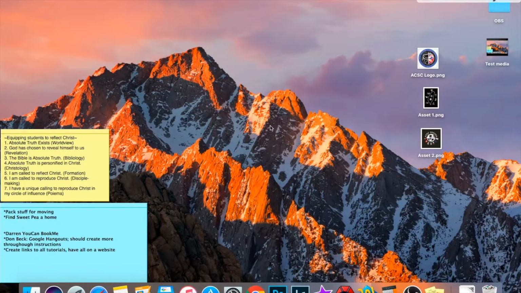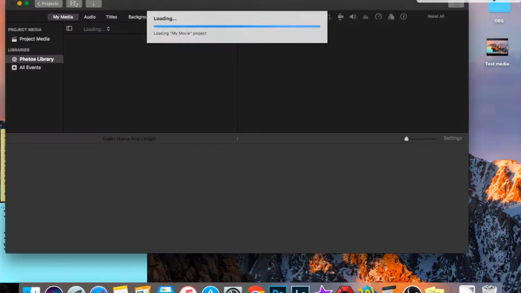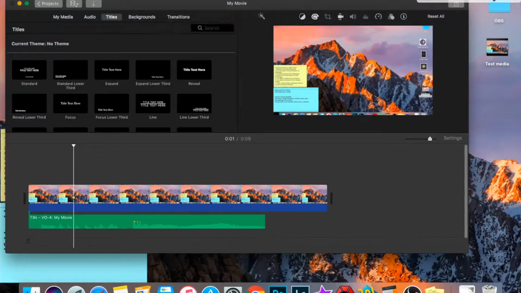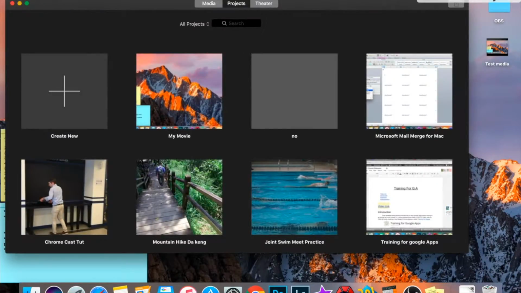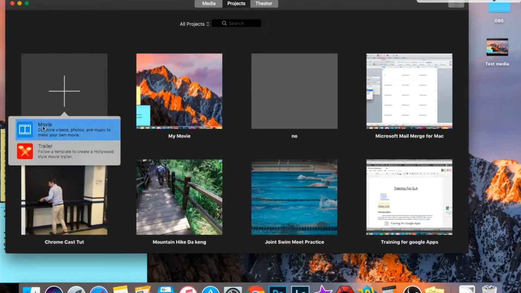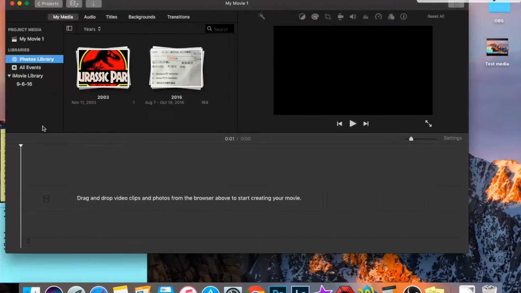So once again, iMovie opens up. It's going to take a little while because I have a lot of projects that I've been working on, so it's going to take a while to load the library. And once again, you can see there's a different one there. I'm going to just use that as my movie. And then once you're in the start screen, you shouldn't see all of these other videos here. You should probably see this, Create New, and I would like you to press Movie. And once again, you won't see those videos or images that I have there from my library.